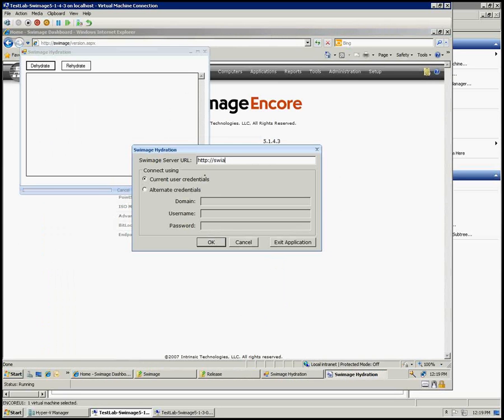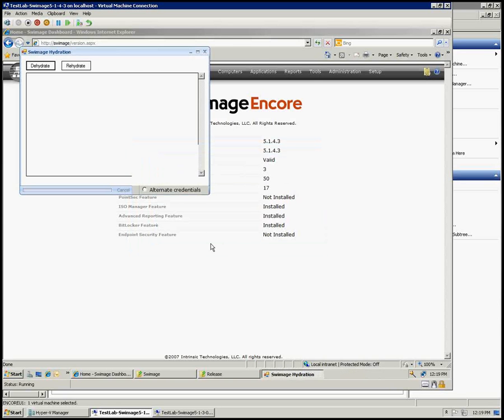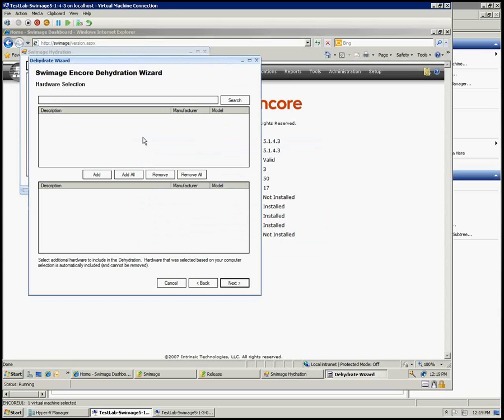Mine just happens to be Swimage, and it gives you the option to either use the current credentials or use alternative credentials. Currently I am logged into one of the service accounts, which has enough rights to dehydrate the server, but if I wanted I could choose alternative credentials for the same domain and run it there as well, as long as you have administrative privileges. So let me hit OK, and it will bring up the wizard.